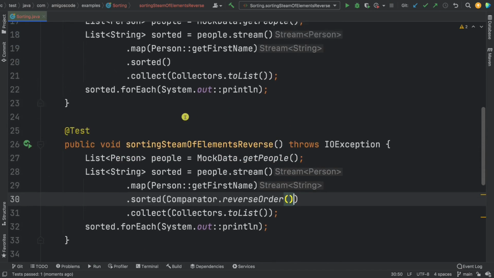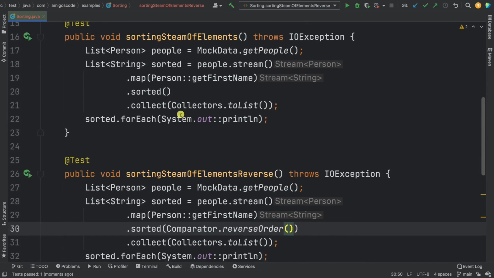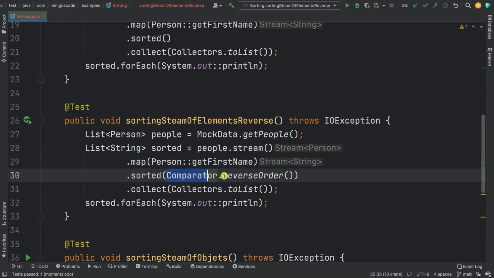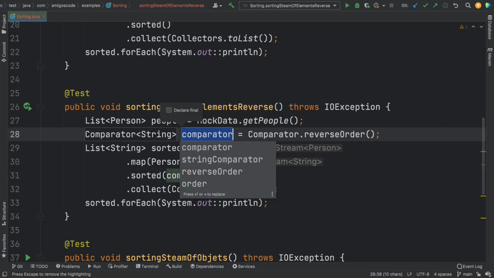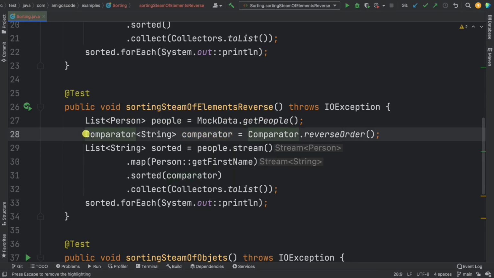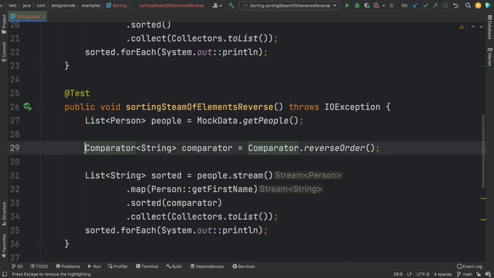Now, one thing with sorting in here, so here you see that we actually passed no arguments in here, and then here we pass a comparator, right? So if you're not too familiar with comparators in Java, basically a comparator is a functional interface which is used for comparing objects. So here, if I extract this to a variable, have a look. So this is the comparator. And the reason why I'm saying this is a functional interface is because this comparator takes a string and then it performs the reverse order in it.